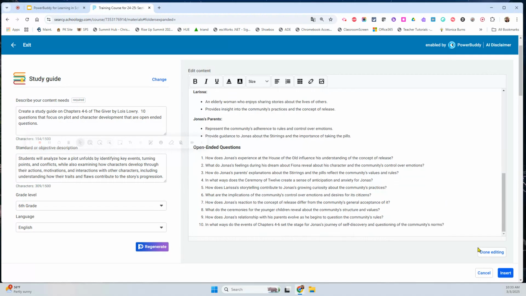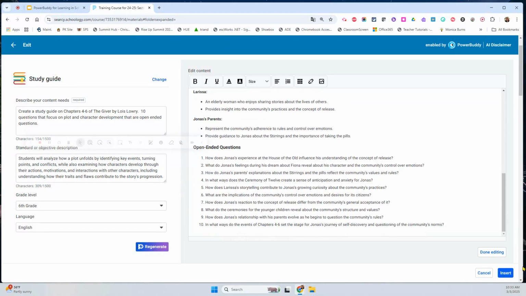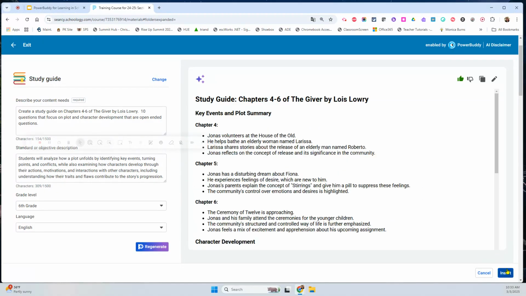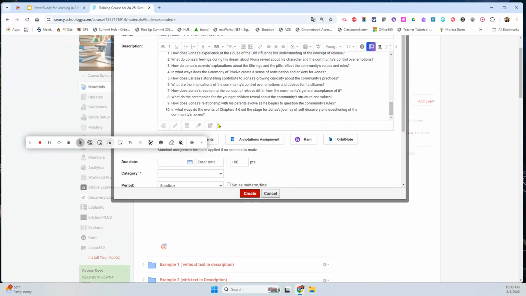Okay, but I'm pretty much happy with the way this looks and what it's going to look like. So I'm going to click insert. I'm done editing. I'm going to click insert. And then you're going to fill out just like you do the rest.